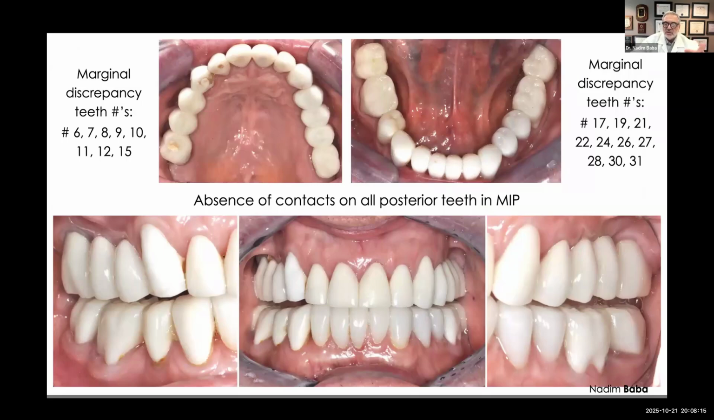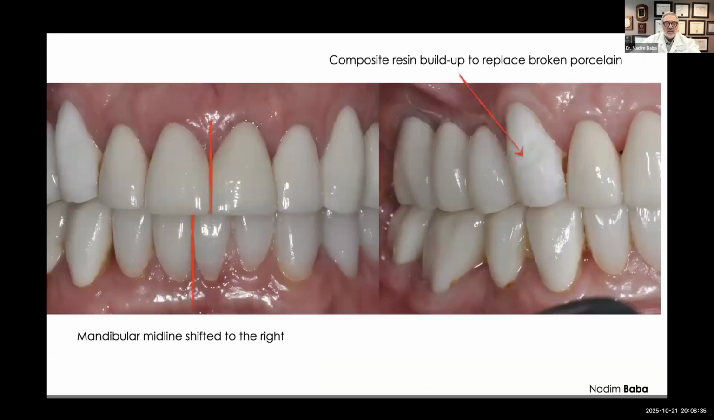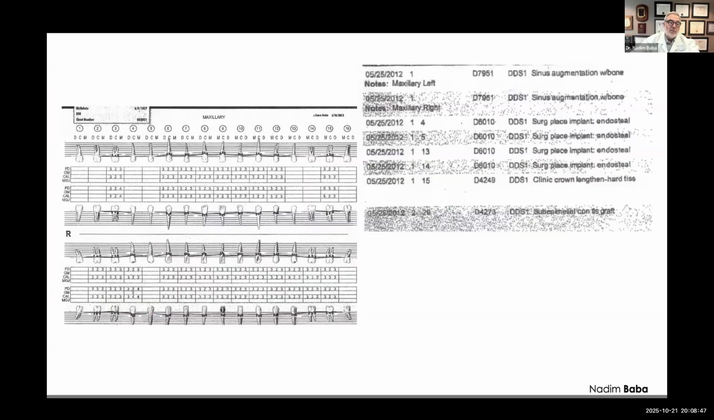In protrusive, that was the only time that the teeth kind of discluded, but in MIP, there was absolutely no contact on all posterior teeth, absolutely no contact. All the contacts were on the anteriors. Teeth were perforated, the ceramics was broken, inadequate porcelain thickness, midline is off. And remember, with the midline, it's crucial to explain to the patient that you won't be able to fix that because that's a discrepancy that you cannot fix. Again, periodontally, he was very fine.